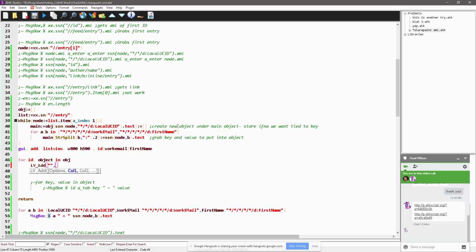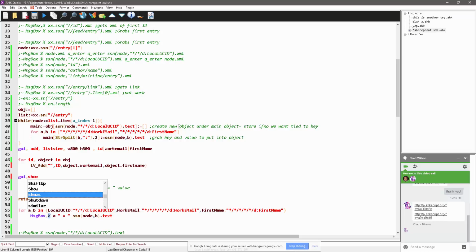Okay, so ID, comma. Now this is going to be object dot work email, comma, object dot first name. Okay, now go to the next line, get outside of the parentheses, beautiful. Now GUI, comma, show. Show, that was display. Okay, enter. And that, you know what, let's go ahead and go enter.